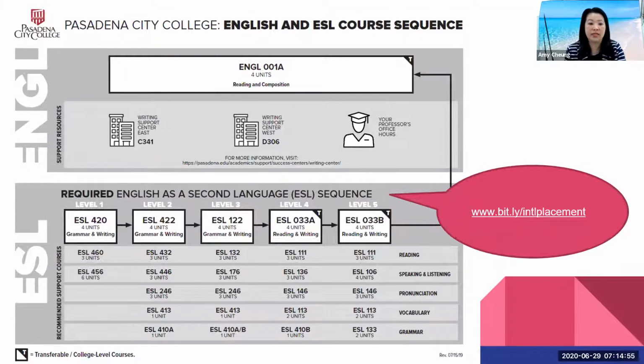So you can take the assessment in your own time, so that way you can figure out where your English may be. The assessment is not timed. So we basically ask you to read some essays. We ask you some questions, read some essays, and then see where you can identify your level. And that would be where we would place you for your ESL, okay, or your English.